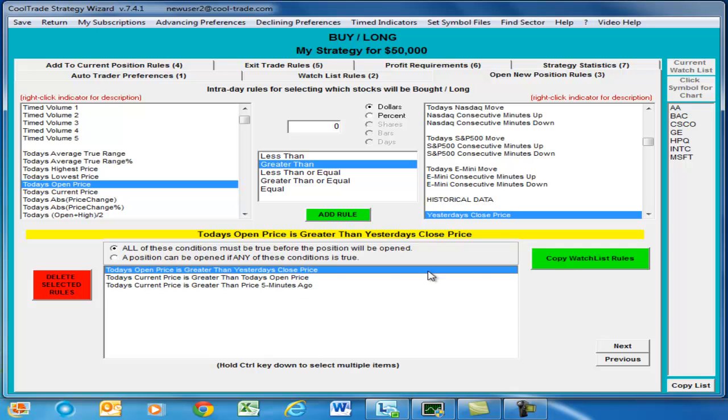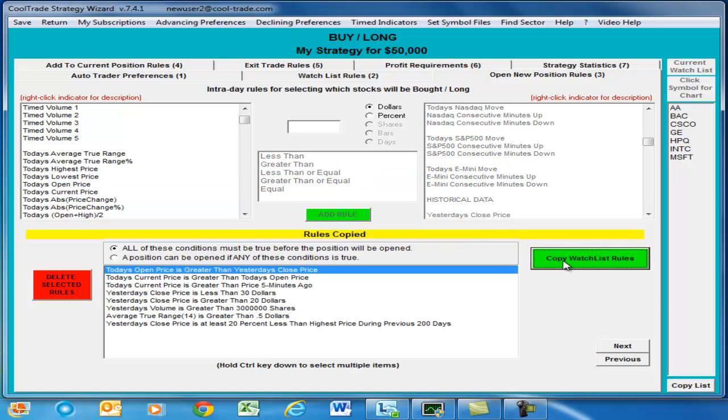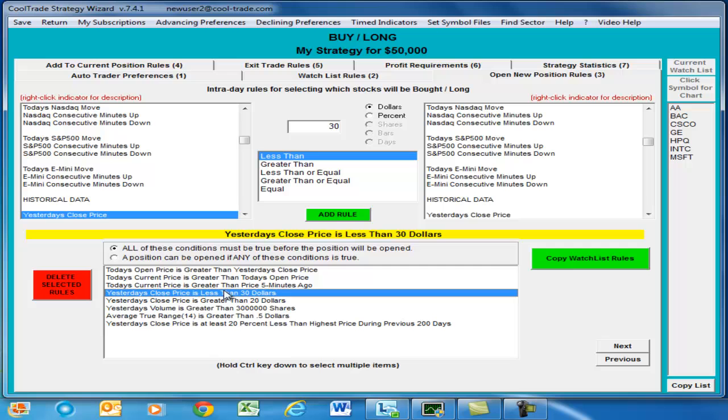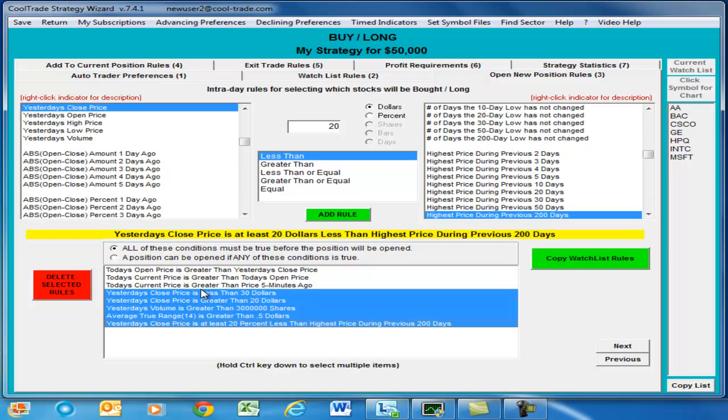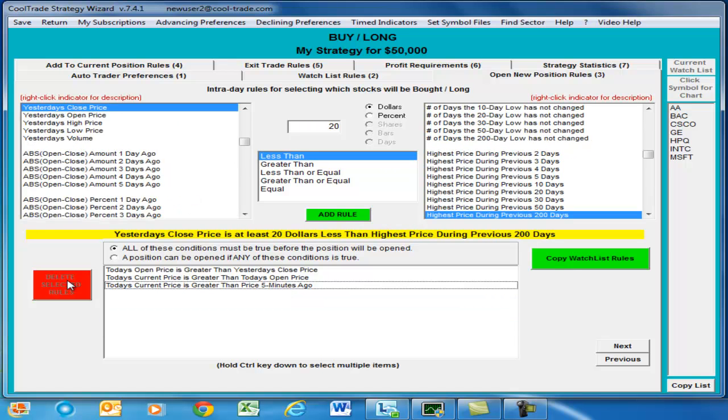So I'm going to show you one more button here, which is copy watch list rules. So if you wanted to copy your watch list rules, all you need to do is click copy, and it's going to go ahead and bring them over from your watch list. So for this particular demonstration, I'm just going to hold down the Shift key and the down arrow key, and I'm just going to go ahead and delete those because I don't need them there. But if you wanted to copy them, you can do that by clicking Copy Watch List Rules.